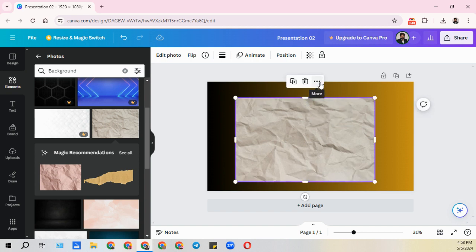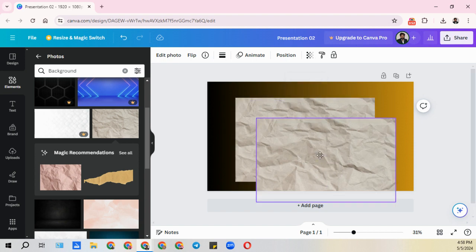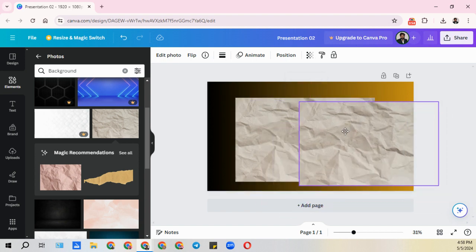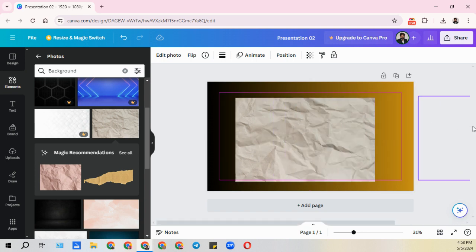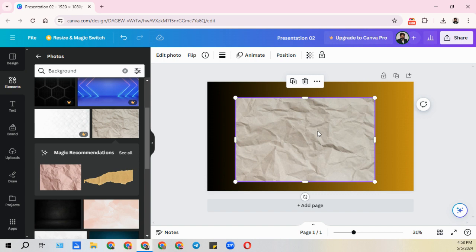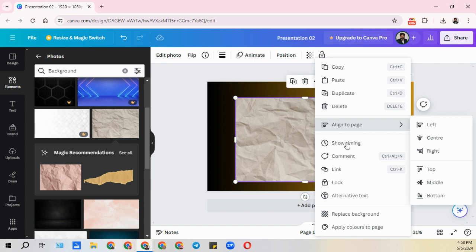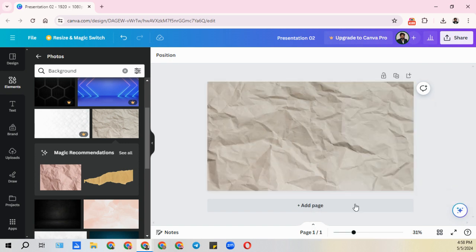Also we are seeing here, this could be duplicated, so we can duplicate. And if you want to delete, we can simply remove it from the design area. It would be deleted, or it can be deleted from here. And if we right click over here, we can replace the background. The background has been replaced.